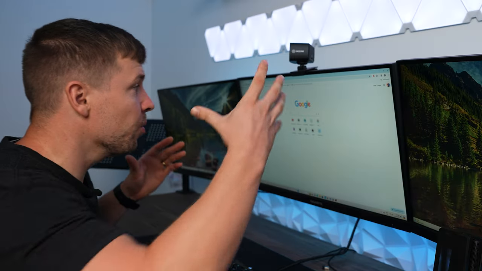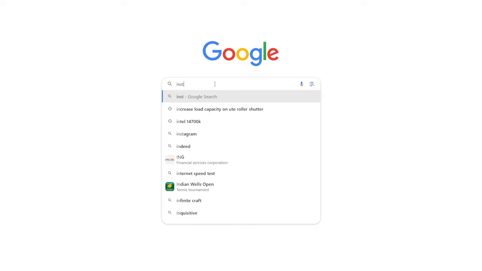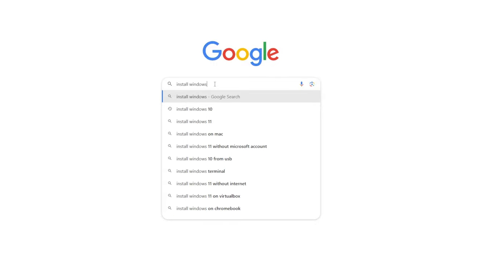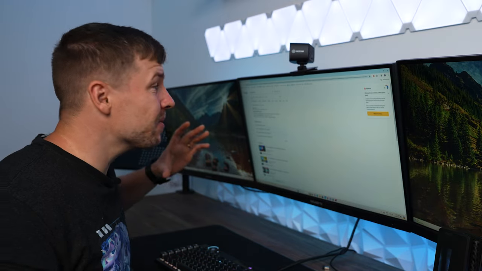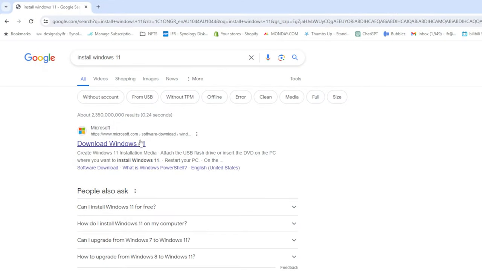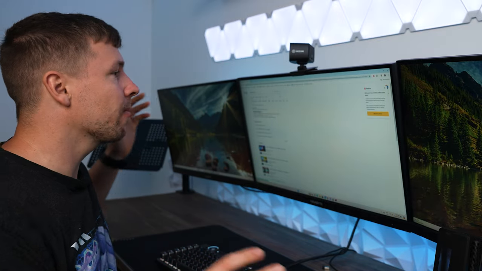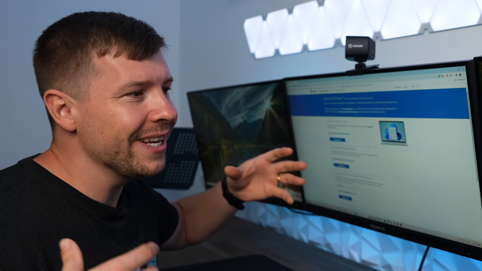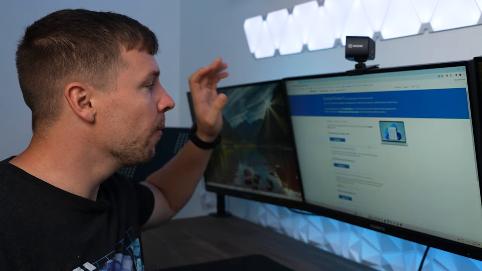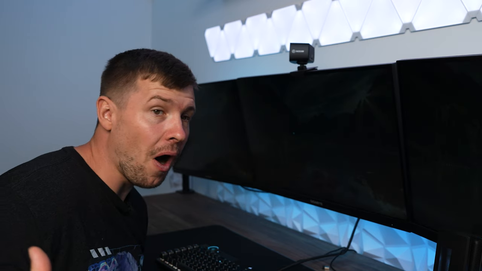So now that we're on the computer, just type in Google, install Windows 10 or 11, depending on what you want to install on your new PC. Now, sometimes a couple of scam sites will pop up, so you need to make sure it is the legit Microsoft website. In my case, it's popped up right at the top, so I'm going to click on that. Now, on Microsoft's website, you'll be prompted with a few installation options. We actually want to create a Windows 11 installation media, so we can click download now. We can now run the file.